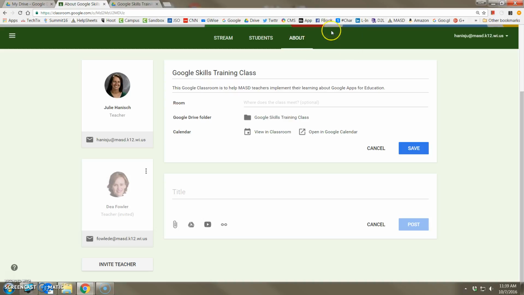The other thing to know about this About tab is that this is, again, a good place to put some extra resources that your students might use throughout the length of the course.